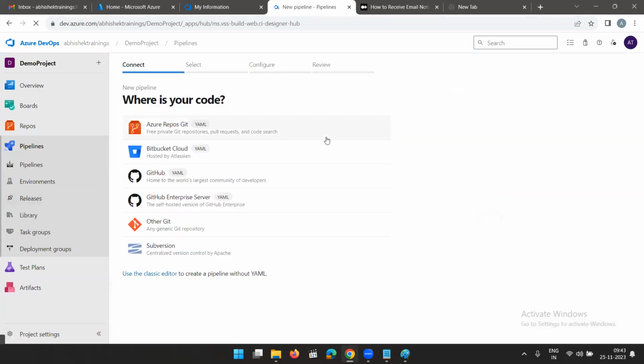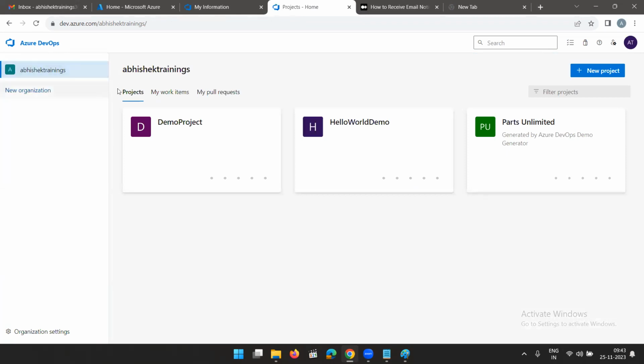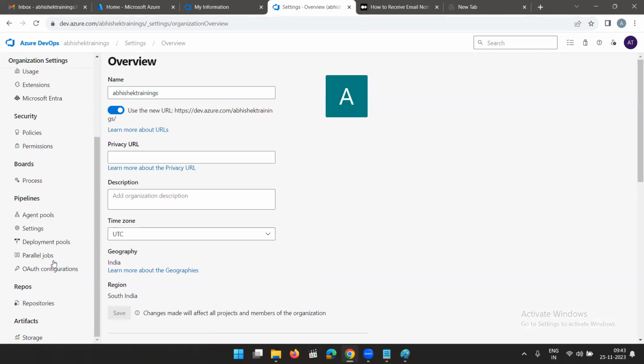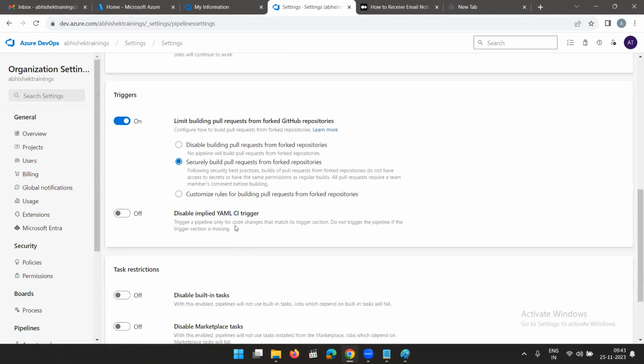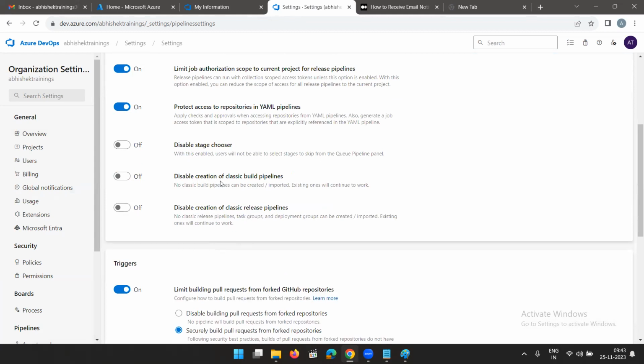Create a new pipeline. Can you see now? Yeah, how did it happen? Actually, you have to go to your organization settings, and in the organization settings, you have to go to the pipeline settings. In the pipeline settings, it was given: disable creation of classic build pipelines. It was on. I just switched it off from the organization settings directly.